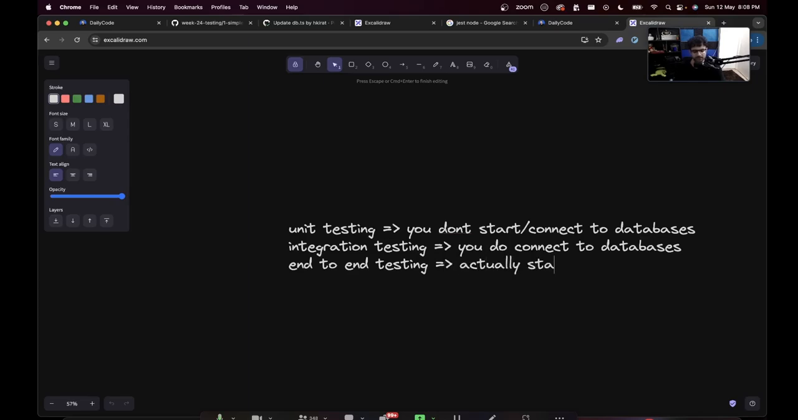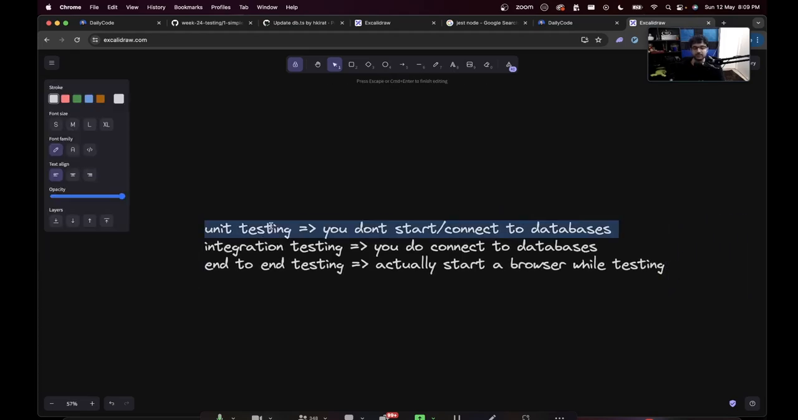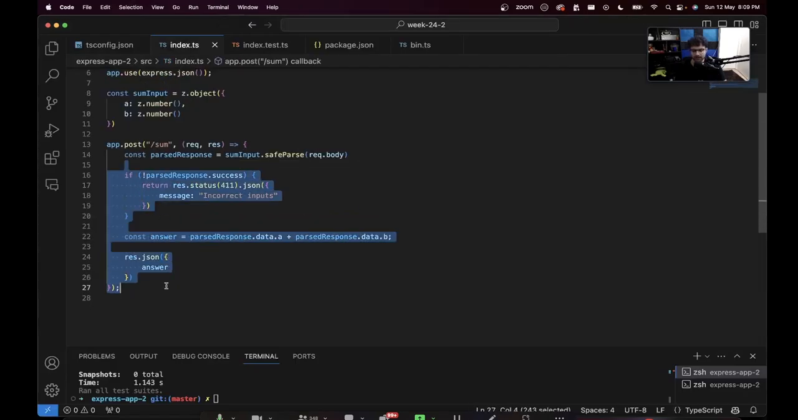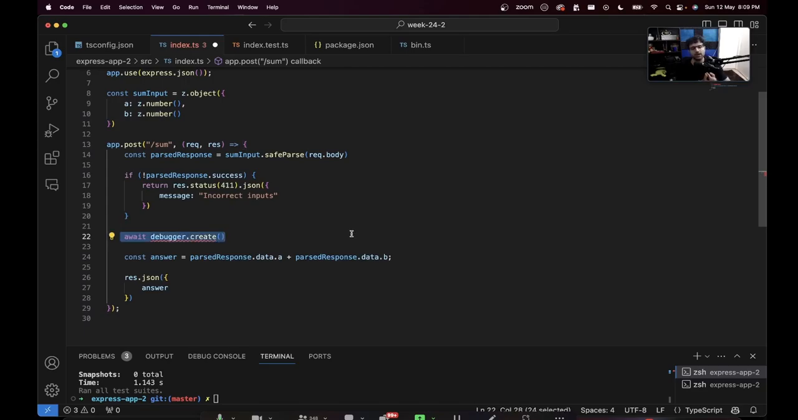And you actually start a browser while testing. Right now, we're doing unit testing, which means we need to just test a unit. And specifically, what does unit mean? It basically means, if this is the code that you're running, you want to test this logic. If there was a database call here, await db.create something, you don't want to test this. You can assume this does the right thing. That is what a unit test says.